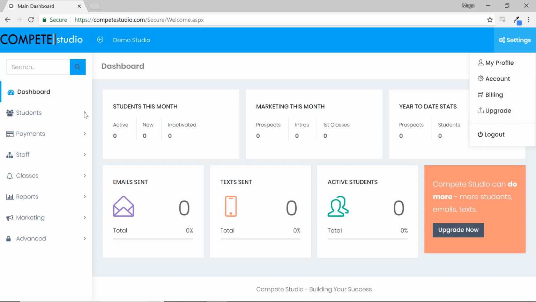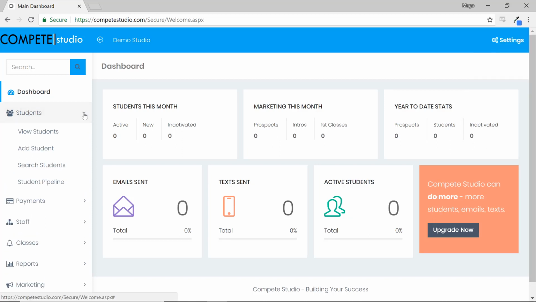Over here under the Students tab, you can expand this tab by clicking on it, and then you'll be able to see all of your current students that are active. You'll be able to go to a form that will allow you to add a student. You can do a power search on your students, and you can take a look at your student pipeline.